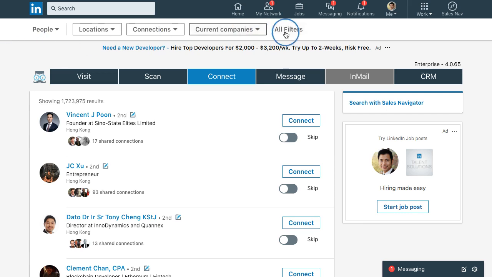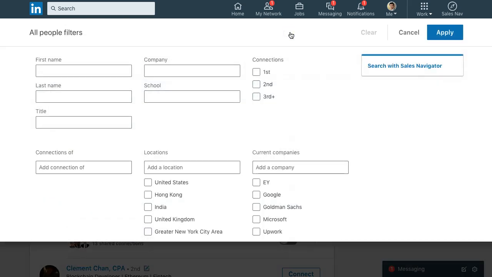So now we're in the search page. We go to all filters, and the first thing you should really start considering is, what is your relationship with this person? Now, obviously, you're not going to try to connect with people that you're connected with, so you wouldn't choose first-degree connections.